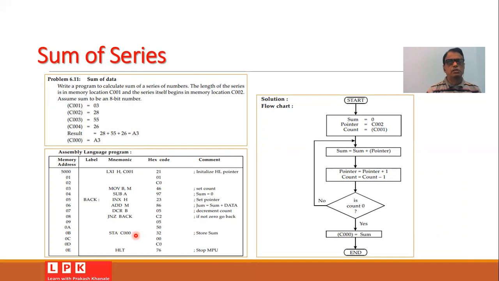that will be stored at the location C000 by making use of the instruction STA C000, for which the hex code is 3200C0. And finally, we will halt the program by making use of the halt instruction, for which the hex code is 76.